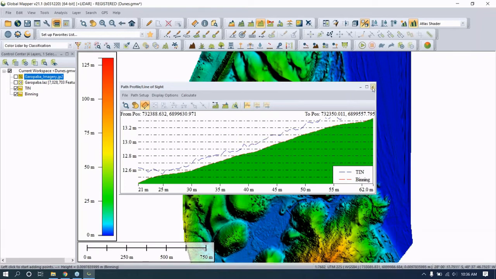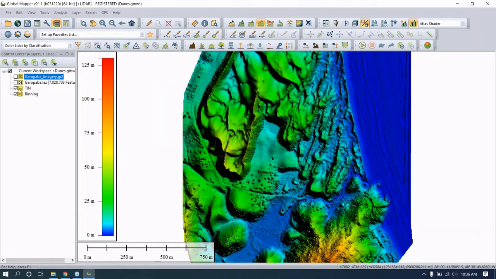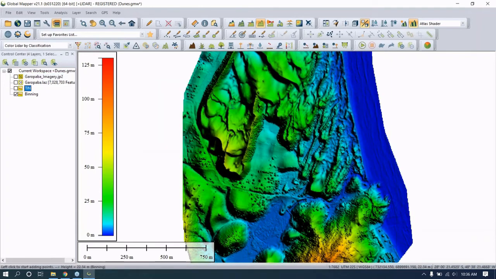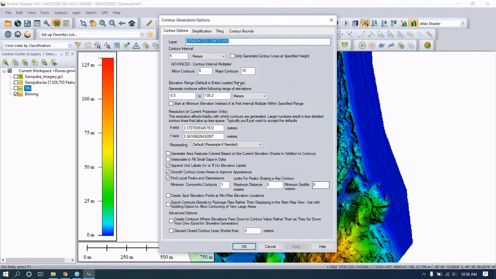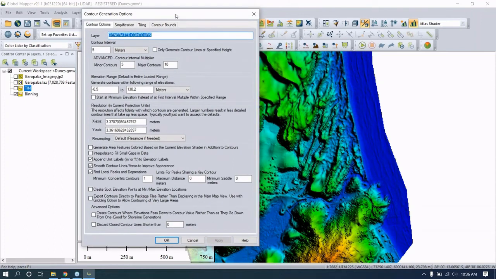So what we'll do here is continue with the bin method grid that we generated. So I'll disable the TIN layer there. And now we'll generate some contour lines. For this, we'll use the Generate Contours tool. And generating contour lines in Global Mapper is pretty easy. We have this tool, and there's a lot of options in this dialog.